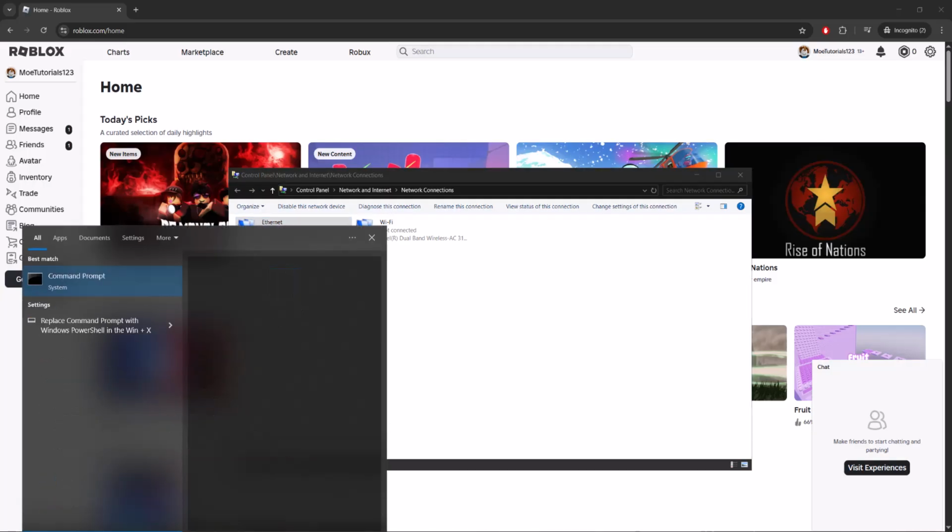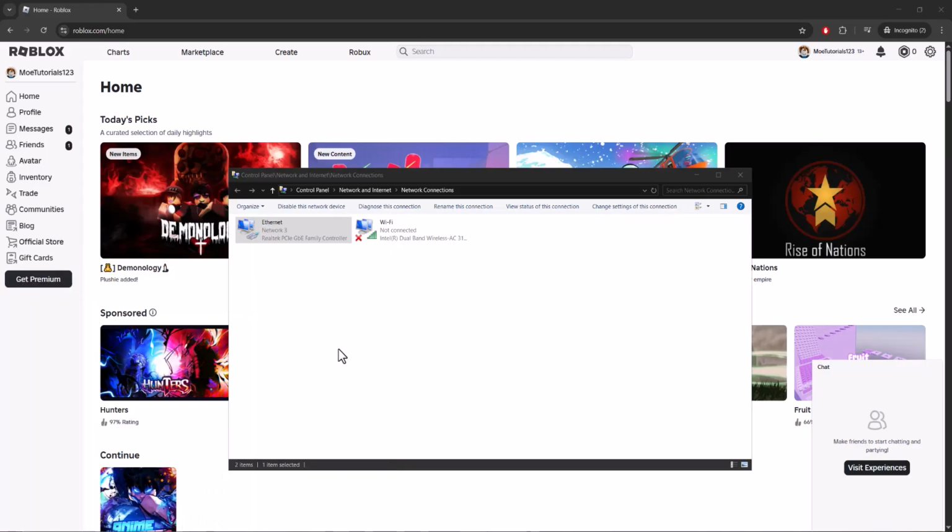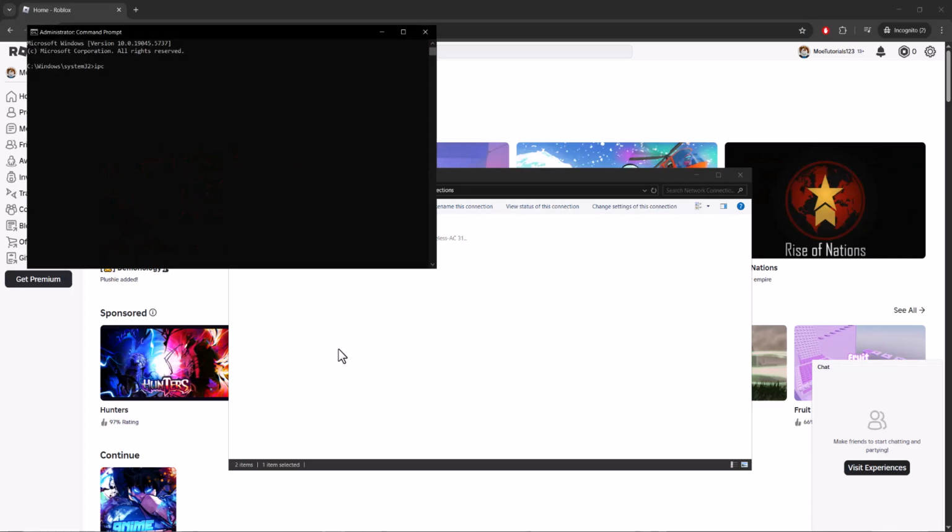If that doesn't fix this, the next thing to do is to go to your search bar, type in CMD, right-click, Run as Administrator. In here, you're going to type in the command ipconfig /flushdns and successfully flush the DNS resolver cache. Do this, restart your computer, log in, and you should be good to go.